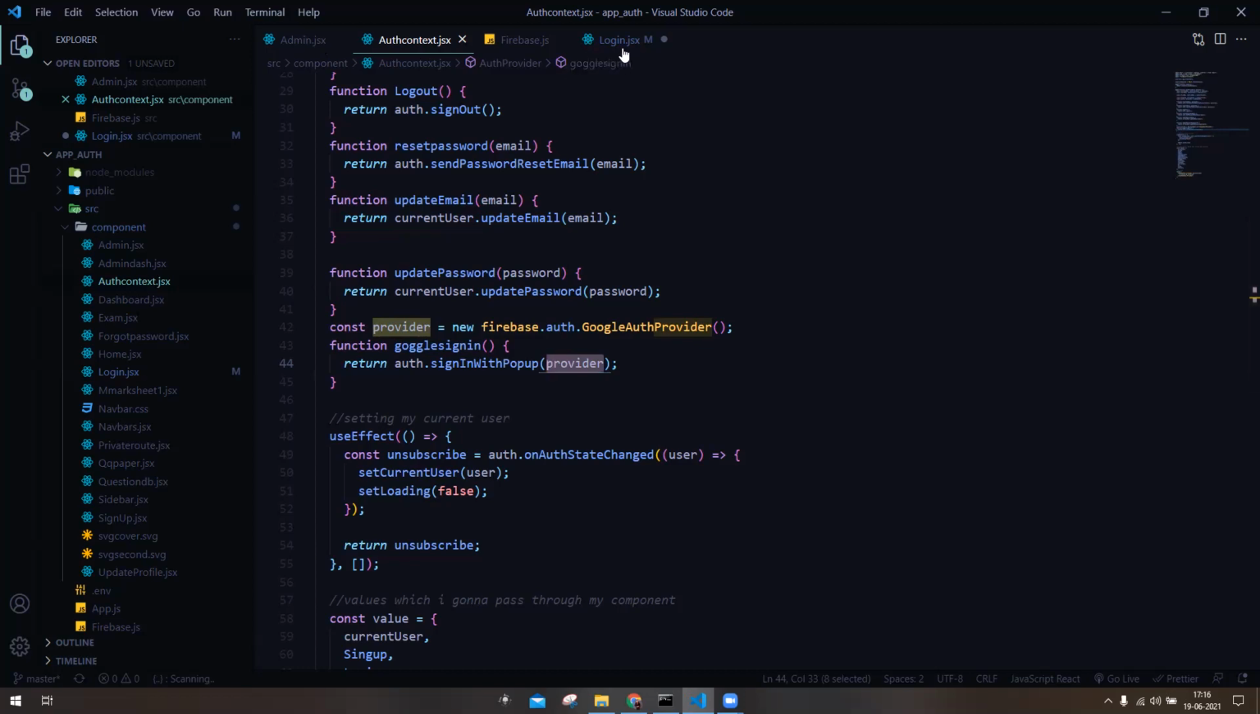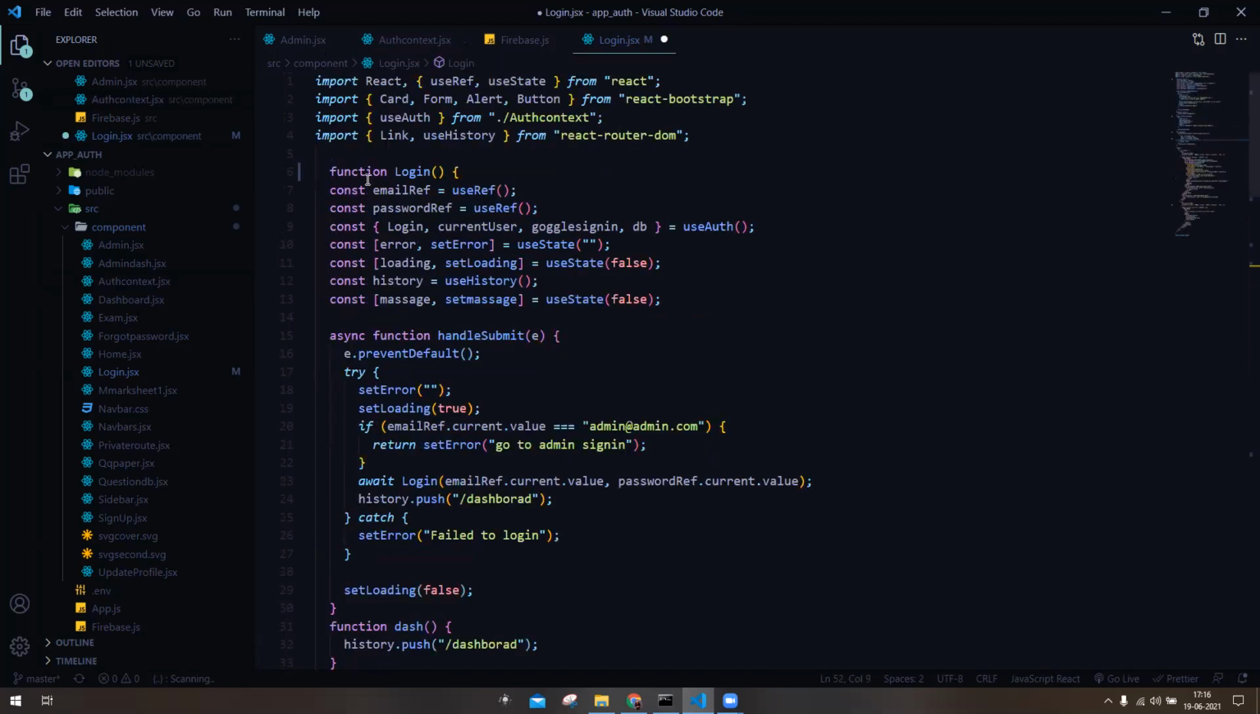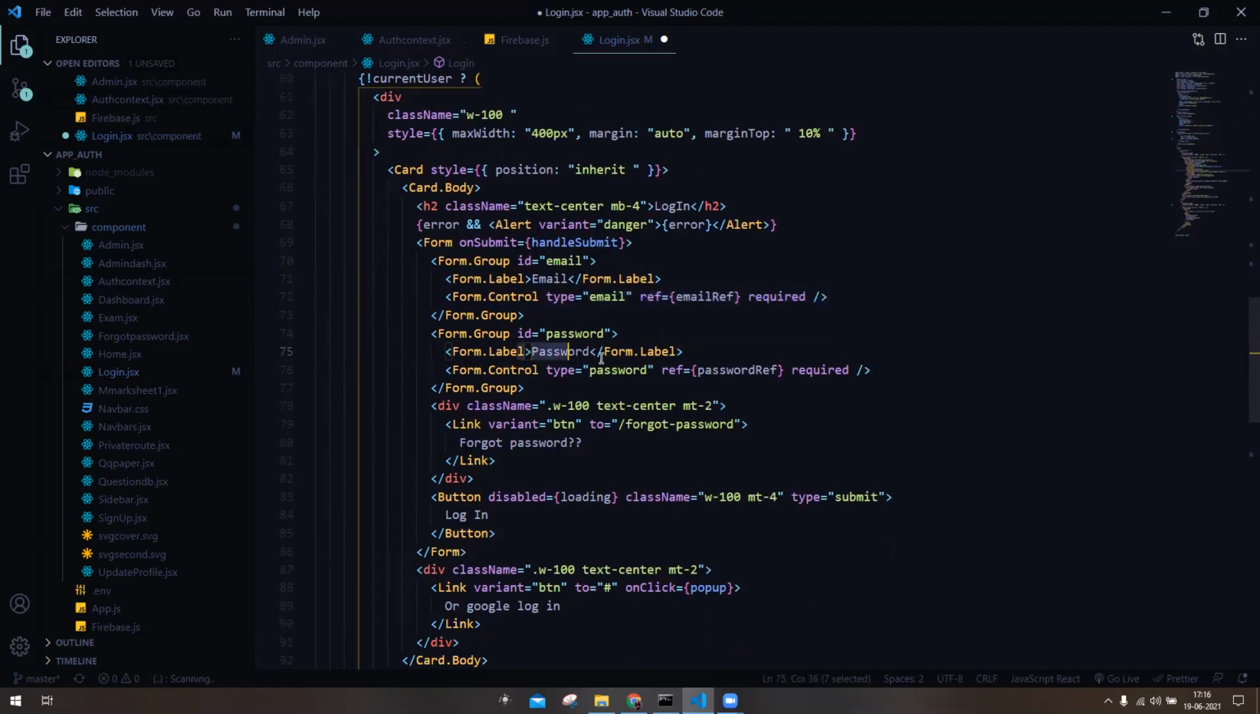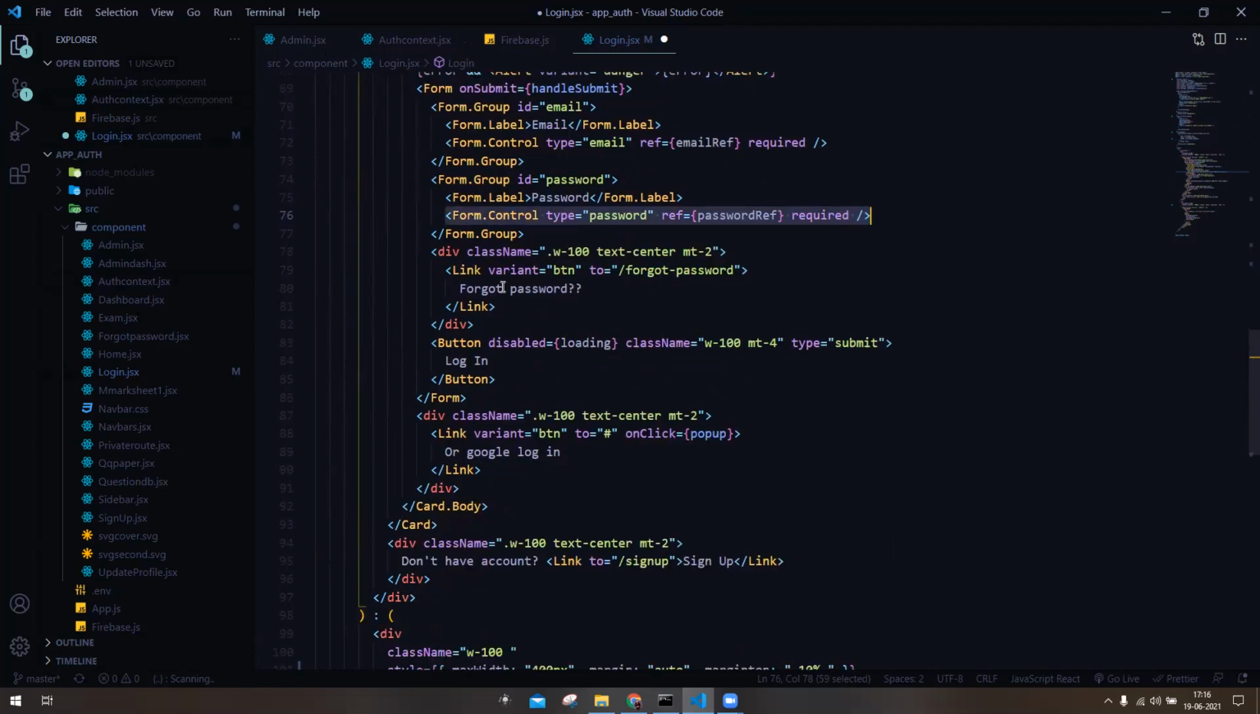So I will show you an example of my login component. Here you can see I have a basic login component, and it just has some input and label. This is the label for email, this is the label for password, and this is the input for that password. And then I have a button called login, and this login button is of type submit.